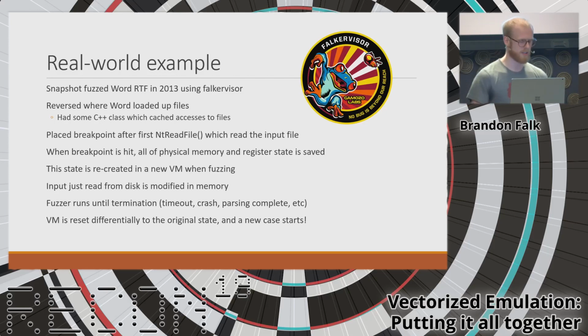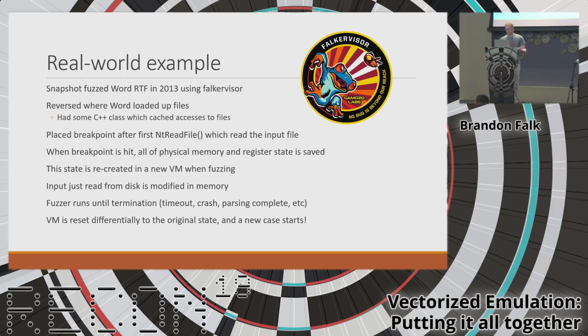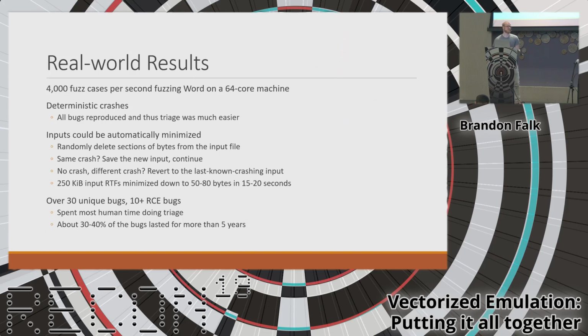By doing this, I was able to fuzz Word at about 4,000 fuzz cases a second, which was a lot for something that traditionally you would maybe get one fuzz case every 15 seconds, because you'd have to wait for it to start up. It's hard to start up multiple Word processes because it doesn't scale out linearly with cores. You would have to probably set them up in VMs or somehow configure them to use separate configuration or maybe user accounts. All the crashes that I found in this environment were deterministic.